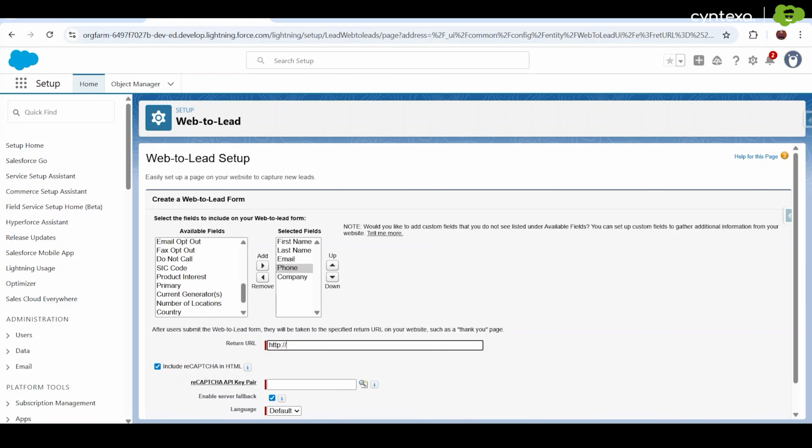After that, add a return URL. You can add any URL over here which you like, or if you want to add the same URL on which the lead form exists, you can do that too. Or if you have a thank you page on your website, you can add that also over here. You just have to add the URL of the page on which the users should be redirected once they submit the form. That's all this means.